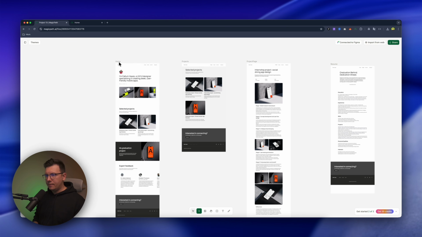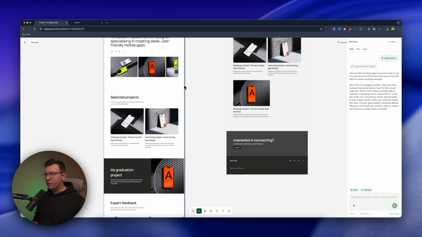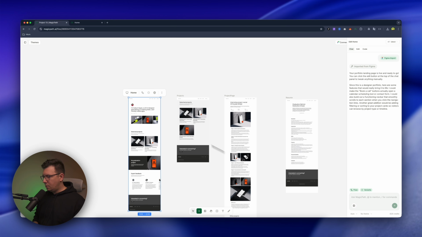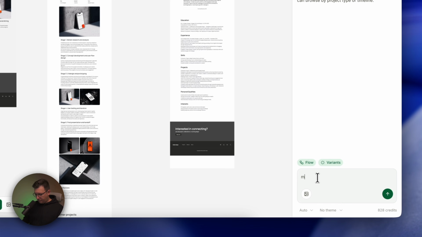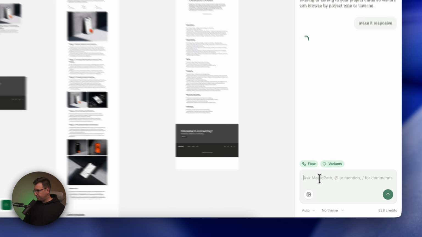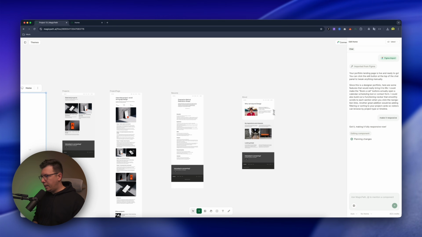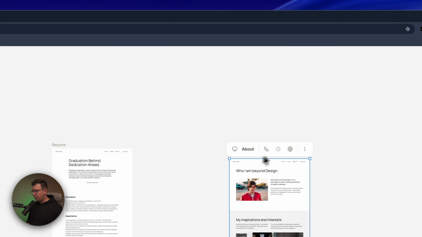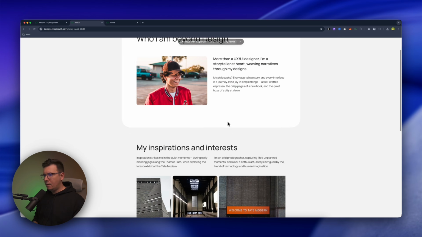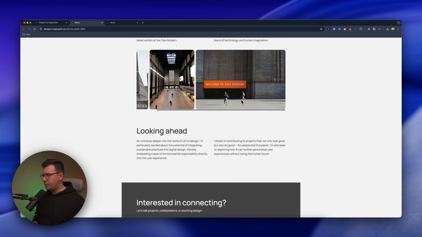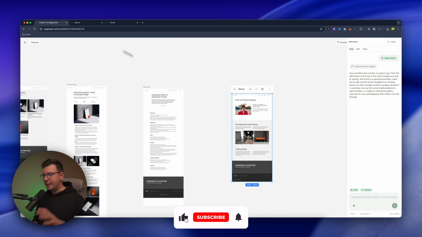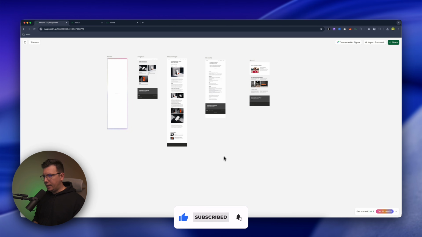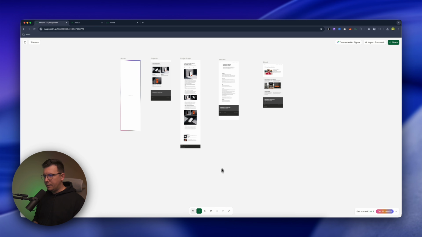Let's prompt and tell MagicPath to make it responsive. So I just select this page and write: make it responsive. And let's wait. And let's go back to our about page, and it's ready. Let's check it out. Yeah, looks good. I think it's perfect. And now what we need to do is create a new page, and basically connect all of these pages into one project.